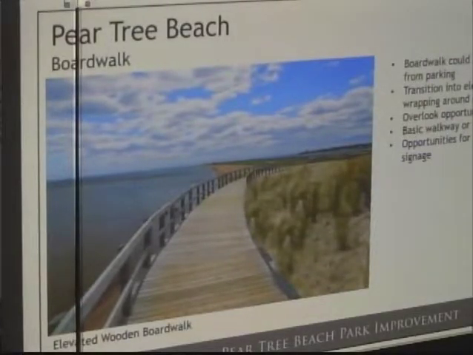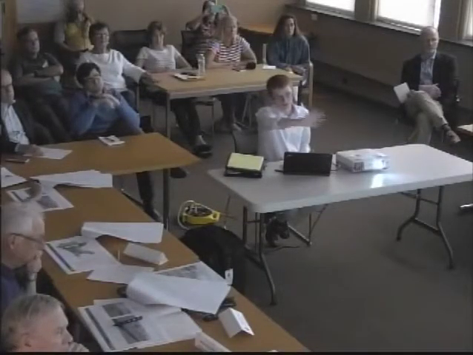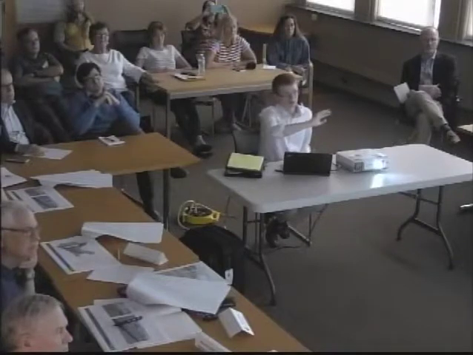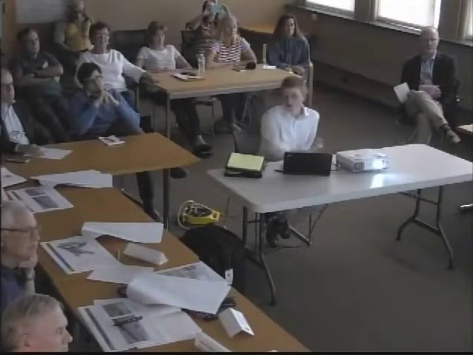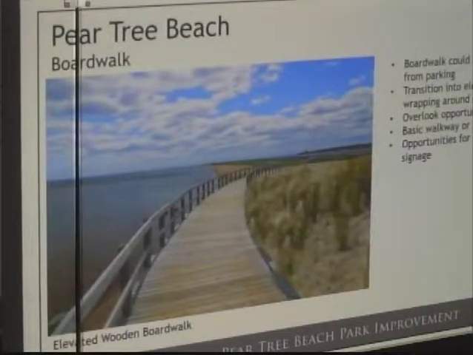Right, this option would have the dunes staggered away from it, with the boardwalk on the parking lot side, and that's where you access. Where it wraps around, it might look something like this, where you can see the dune on the left, and it wraps around and gives you a view out over the water. There are some opportunities for educational signage, or some historic park signage, history, something like that.